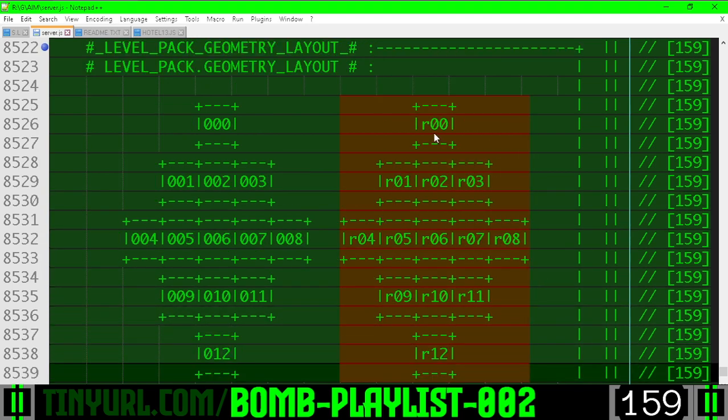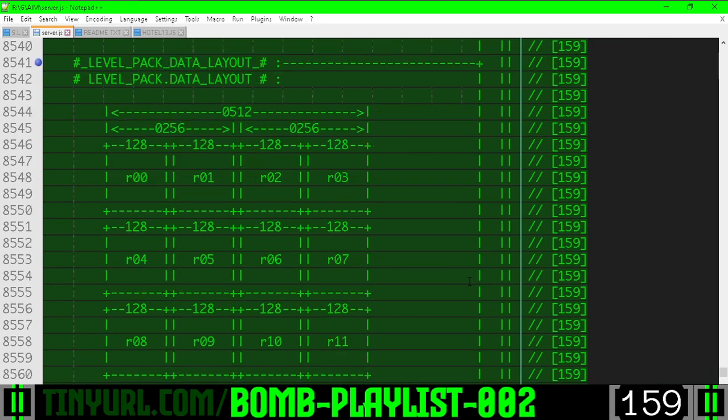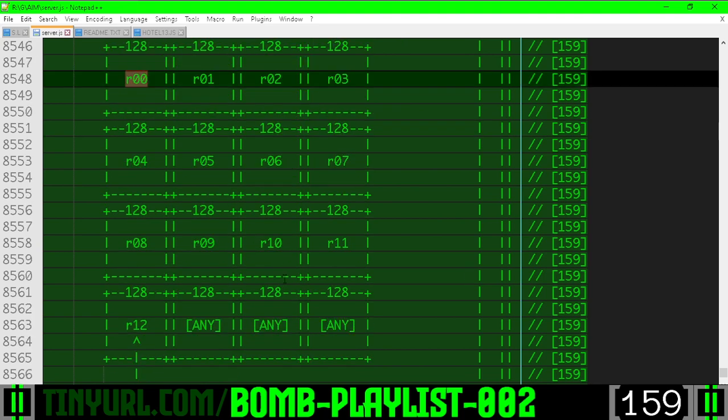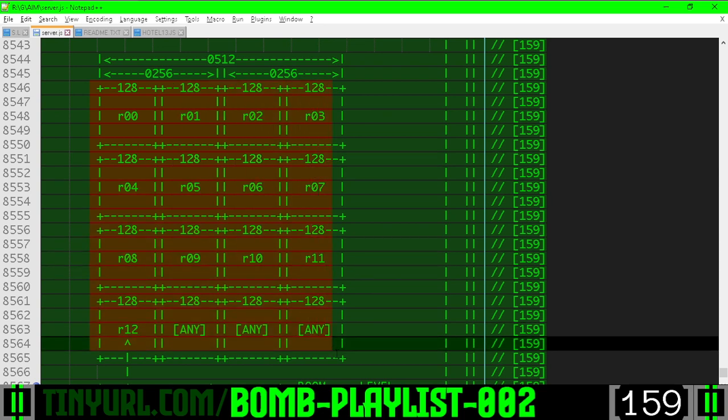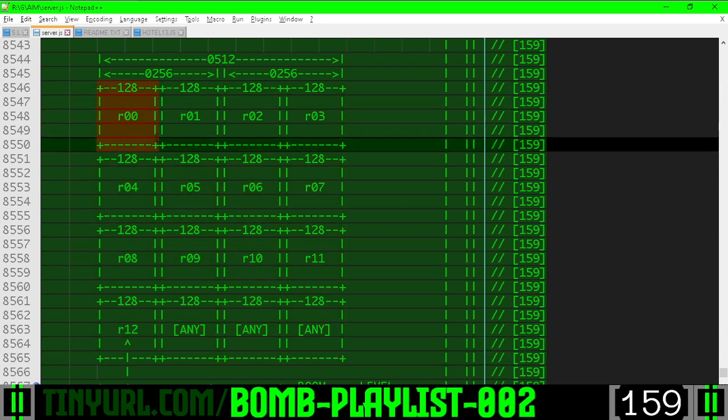This is the spatial organization of rooms 0 through 12. In the data layout, rooms 0 through 12 are stored like this. We have a 512 by 512 chunk of pixels. Each room within a level pack is allotted 128 by 128 pixels that will bit pack tile information.